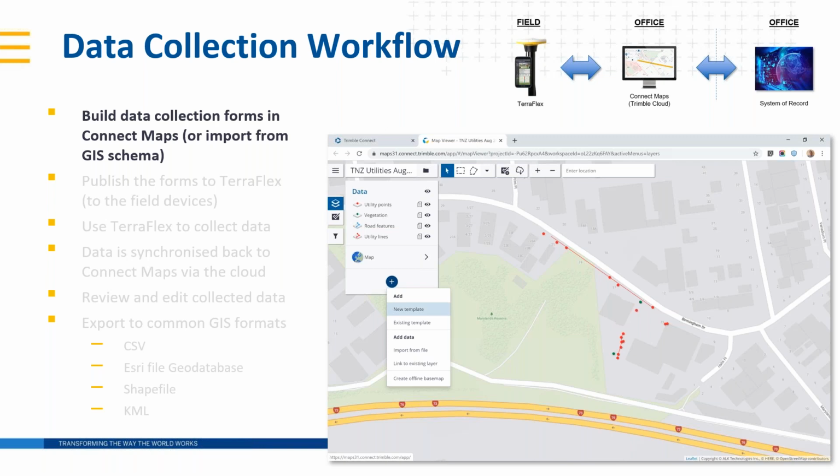Here I want to add another layer so that my field workers can go out and collect information. You can see that the data that exists there, there are 4 layers. One is utility points, the second is vegetation, the third is road features, and the fourth is utility lines. So I want to go out and collect some information about some street furniture in this case.